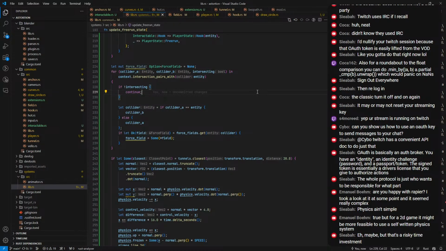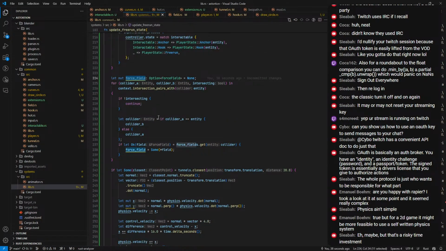Are you happy with Rapier? I took a look at it at some point and it seemed really complex. Physics ain't simple. True, but for a 2D game, it may be more feasible to use a self-written physics system. Maybe, but that's a risky time investment. I'm really happy with Rapier actually. I think it's cool to use. I haven't encountered any problems with it.